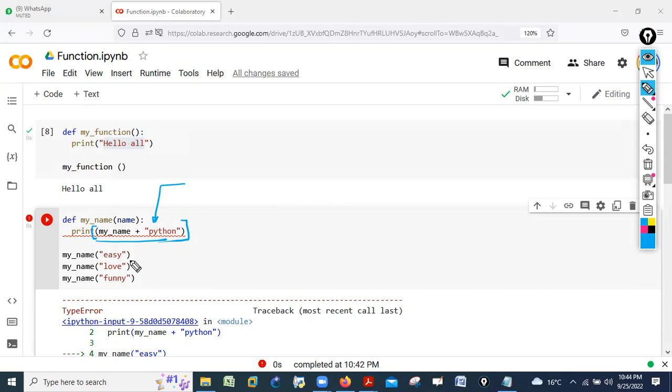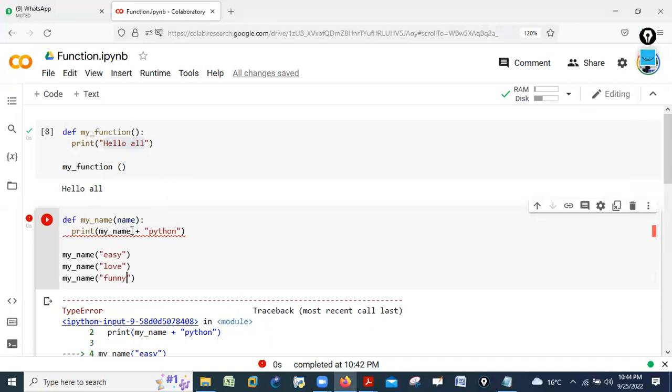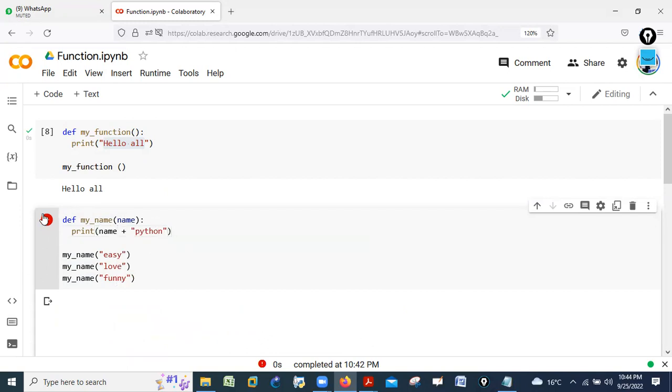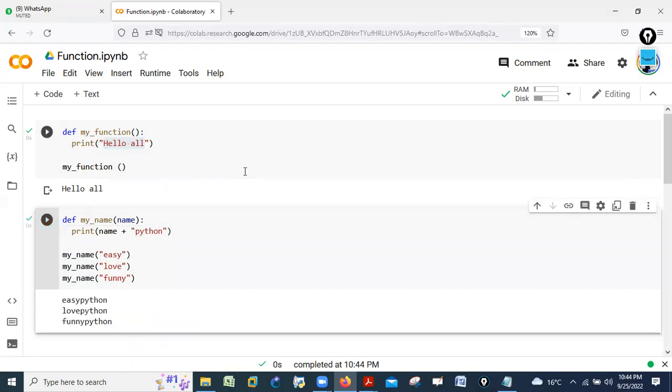Okay, whenever you are printing something, you have to call the argument here. What do you have to call? Not the function name. This is my function name, right? Yes, Satish, you have to call the name. Instead of my name, it should be just name. I just have to call the arguments which I pass inside the function. So if I go here and say name, it will automatically come. Now let me run the program. You can see easy Python, love Python, and funny Python. Make sense? Cool.